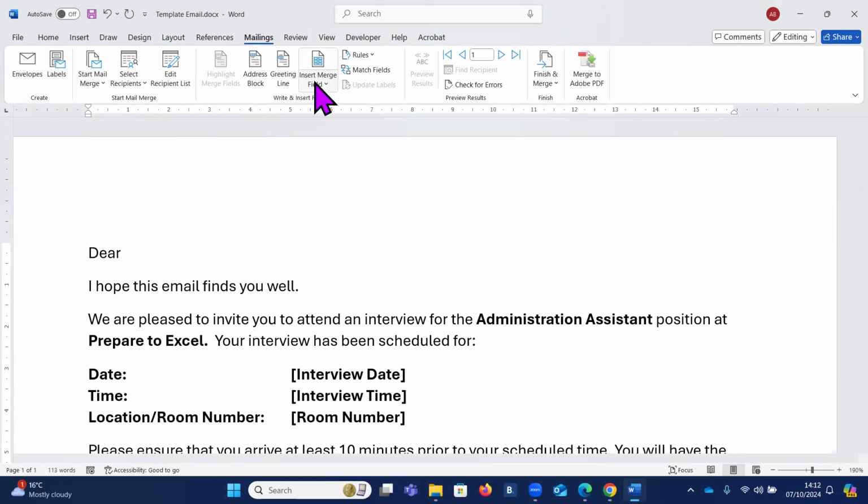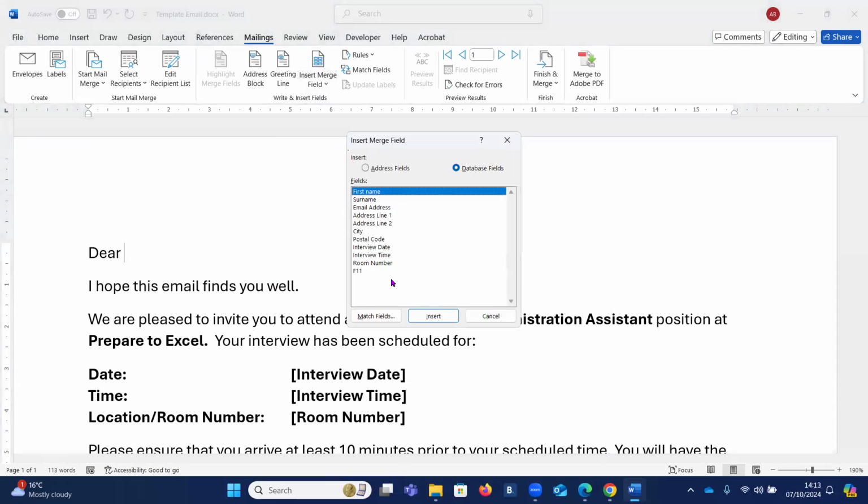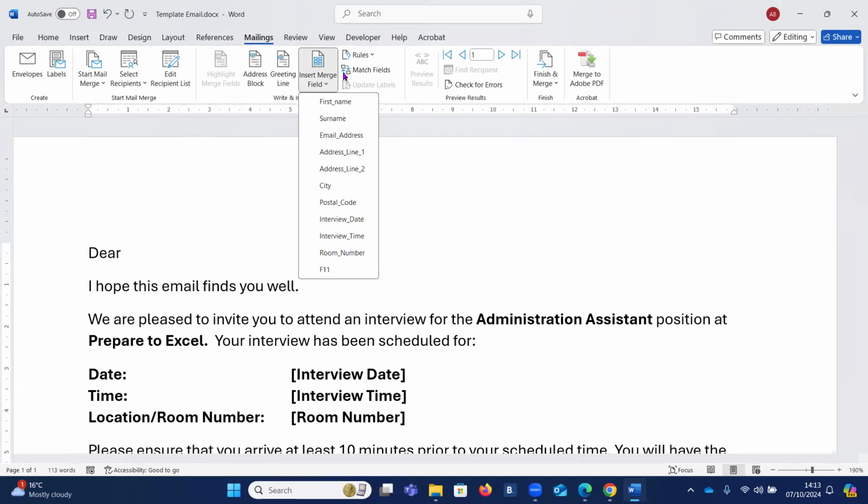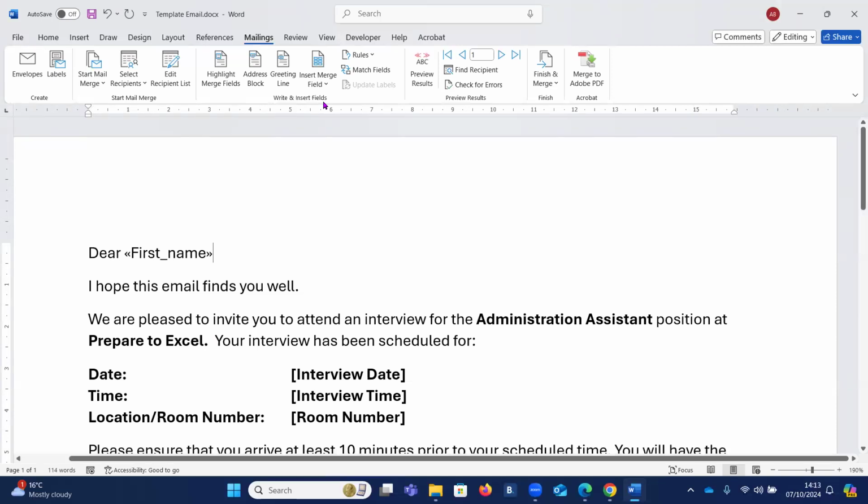Now this button has 2 elements to it. The top half brings up a list of all of the different fields. Ignore this F11. That's again something that I should have deleted before I started this video. So this does bring them all up. But if I'm completely honest, I'm not a fan of that. What I prefer to do is click on the lower half of the button and then just go, well, I want the first name, so I'll click on it. There's my double chevrons.